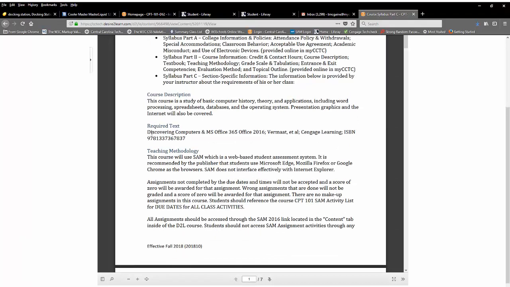I highly recommend getting the physical textbook. The physical textbook is only $20, and when you go at the end of the semester and sell it back, you get $20 back.